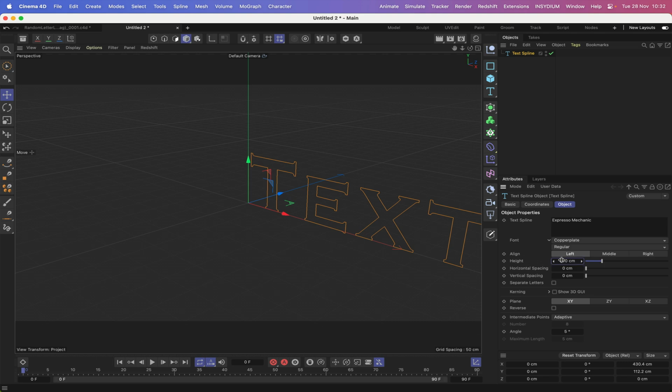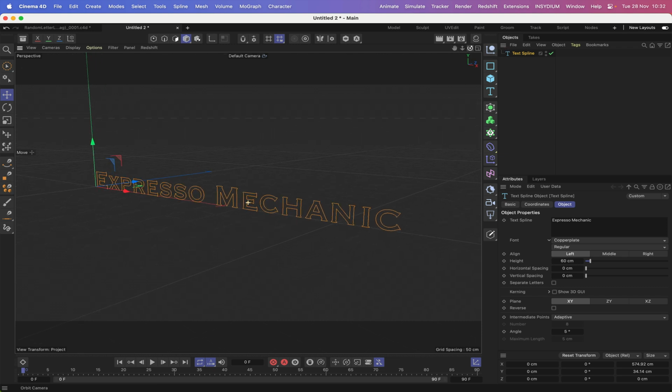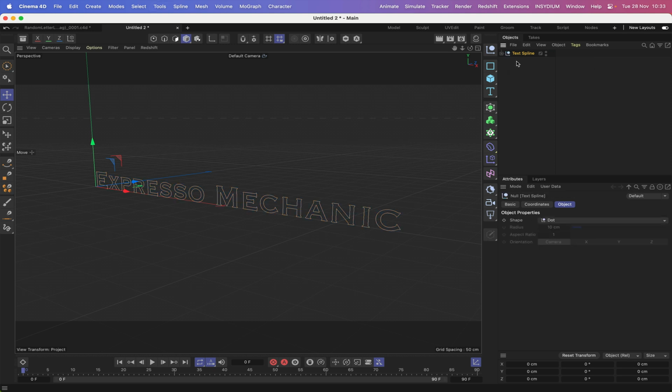Okay, the height will make 60, just so that it's a little bit more manageable, and we can see things much more easily. And then all we've got to do is check separate letters, because we will be wanting to make this editable. Hit C, and we've got a list of our splines here, each representing a letter from Expresso Mechanic. Fantastic. We'll just rename this text.